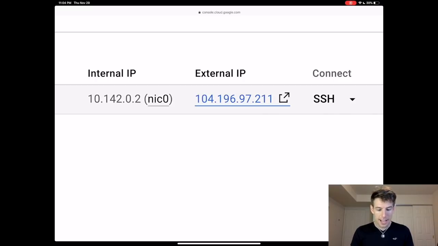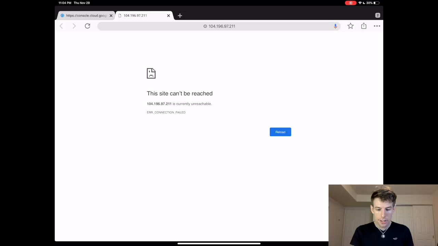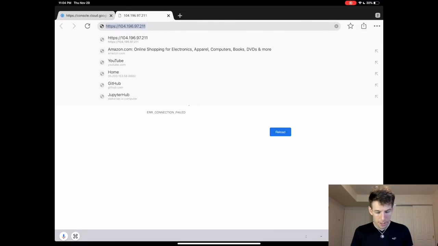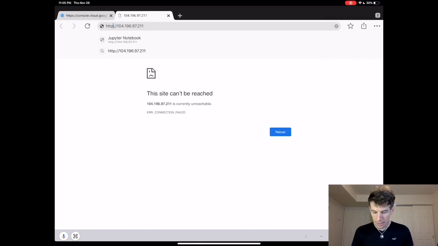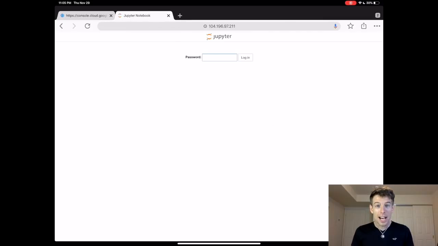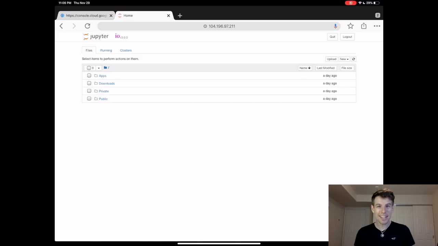So let's click that. Then change the name of the website from HTTPS to HTTP and click Enter. Now all we have to do is type our password from before. And then we're in. To check that I/O is working, let's type some code. Click the New button and then click Python 3 to create a new Python 3 file.